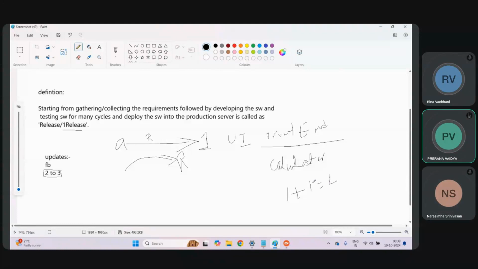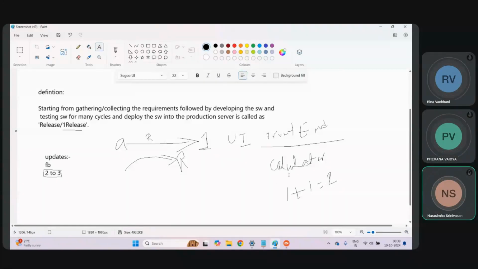Do you want to change this? No, sir. Understood? So there are few applications where you can release the software one time, complete software, and there will be no updates. There are some softwares where you keep on releasing the softwares or updates. Got it?